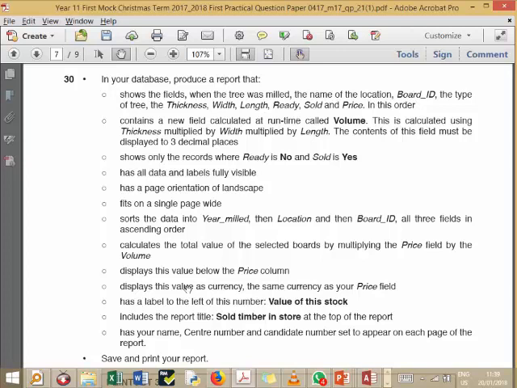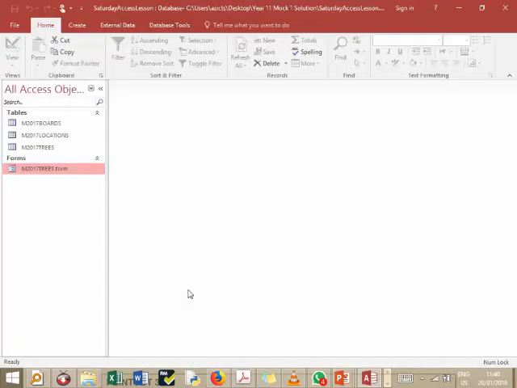The report shows the field when the tree was new, the name of the location, the tree, and so on, in this order. Then it contains a new field calculated at runtime called volume. This is calculated using thickness multiplied by width multiplied by length. The content of this field must be displayed to 3 decimal places. Shows only the record, as auditor. Where am I going to start from?